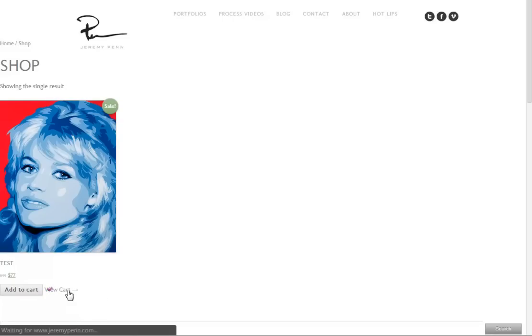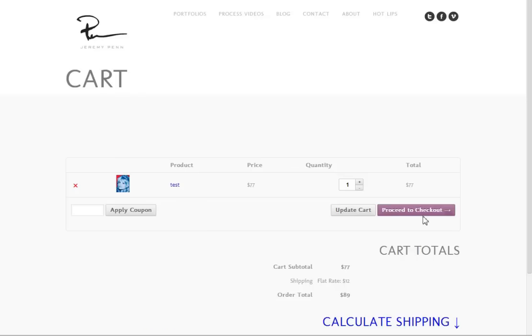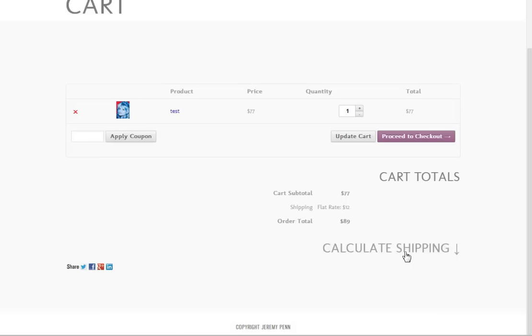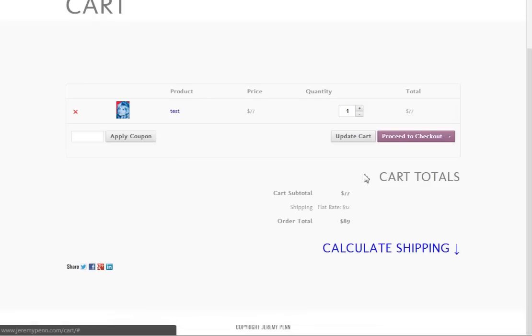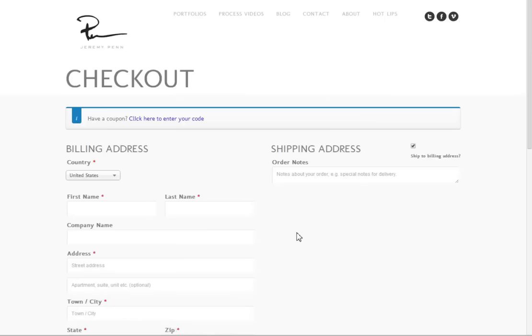And then I can hit view cart, right? And then we could calculate the shipping or whatnot, or we could proceed to checkout. If we had a coupon, we would apply the coupon here. Okay, so when we proceed to checkout, now notice we could share it on the different platforms as well.